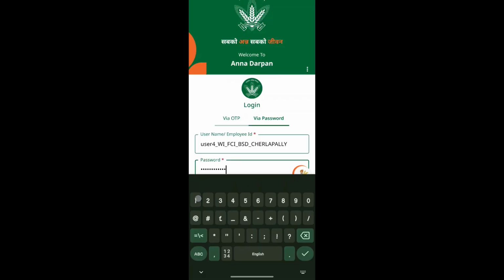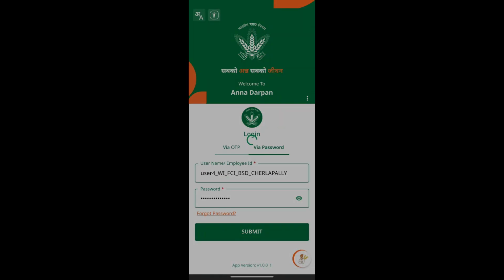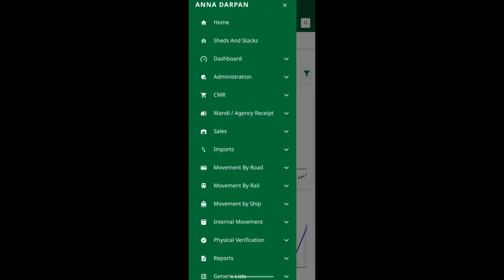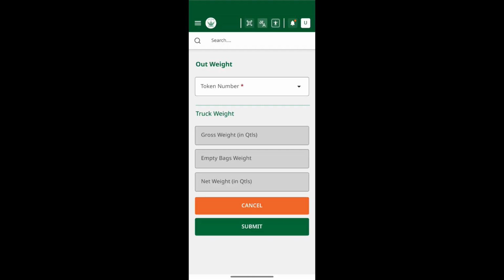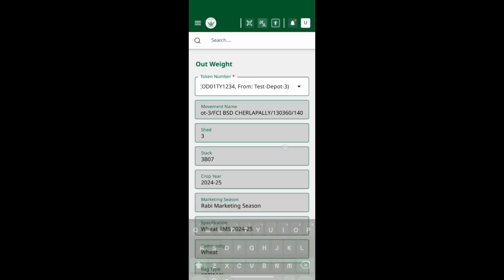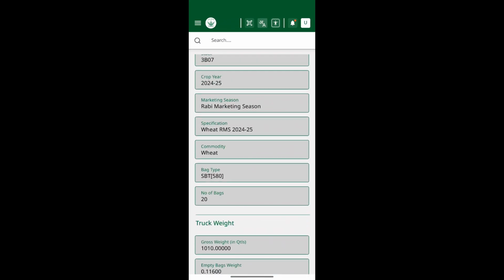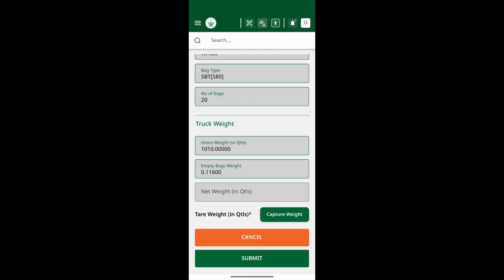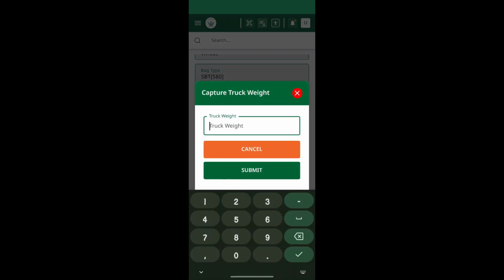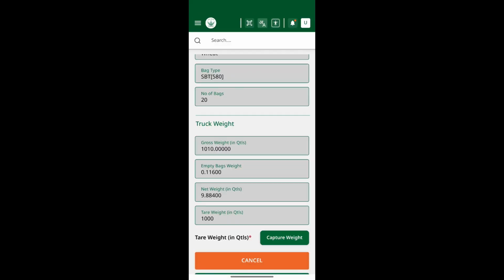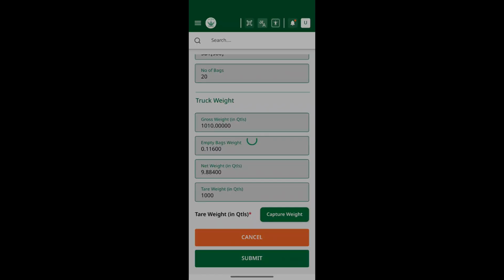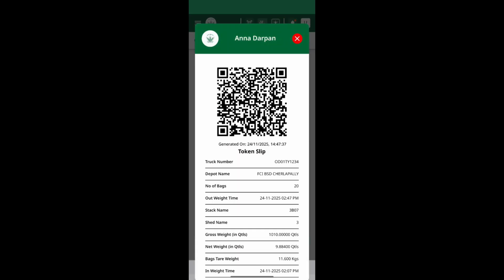The empty truck returns to the weighbridge. The weighbridge in charge navigates to outweight, selects the token, records the empty weight, and submits the form. The outweight slip is generated.